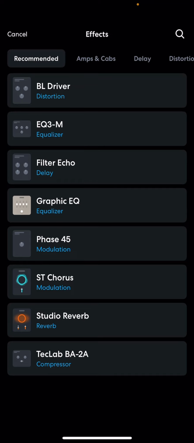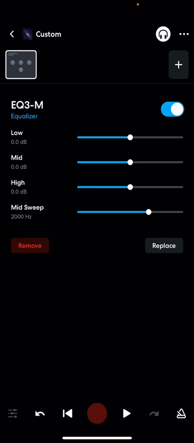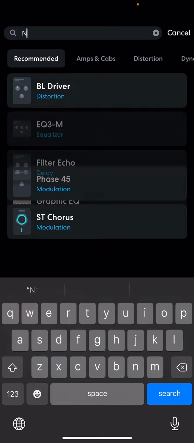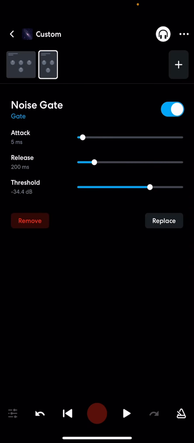Now click the EQ3, cut the high end right here. And you need your noise gate, the 7 noise gate, and then cut it. You can have whatever you want, just mess with it. If you want to copy me, like I said, boom, right there.